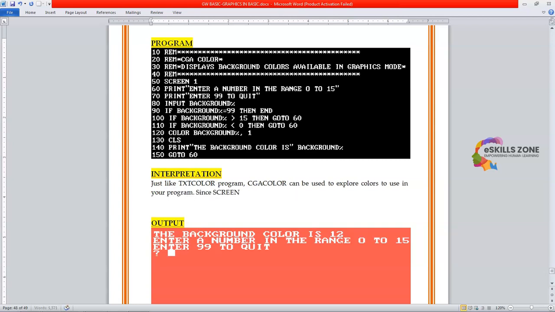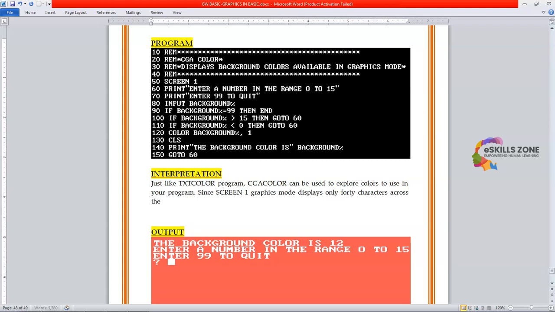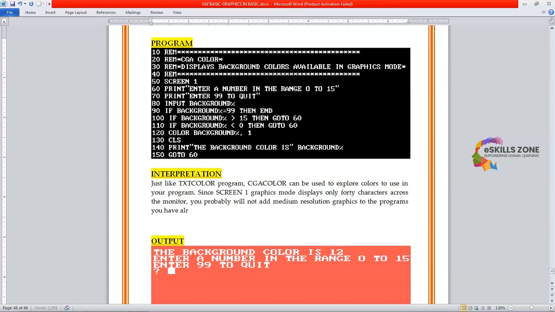Since screen 1 graphics mode displays only 40 characters across the monitor, you probably will not add medium resolution graphics to the programs you have already written.